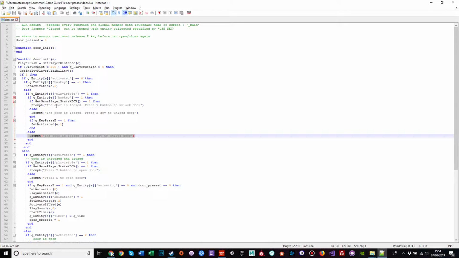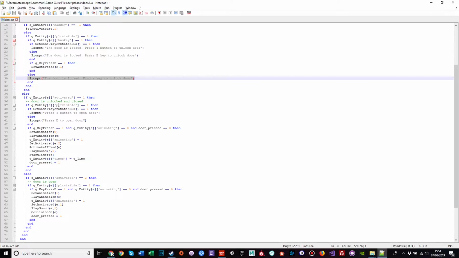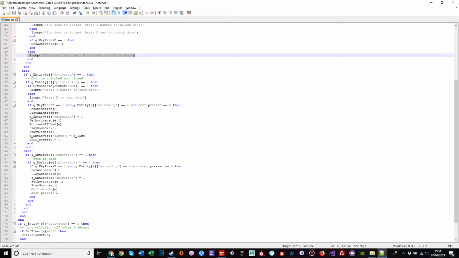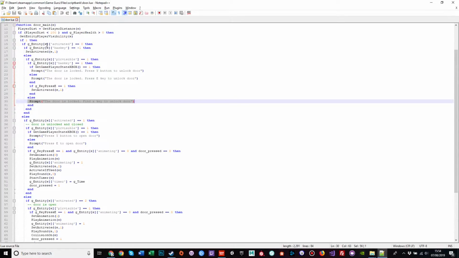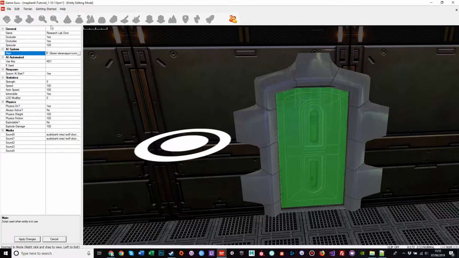That's basically all you need to know right now about the door. There's lots more to this script, which involves the door animating, opening and closing, but that's not relevant right now. So I just wanted to show you the script itself. So we'll close that and then have that script.